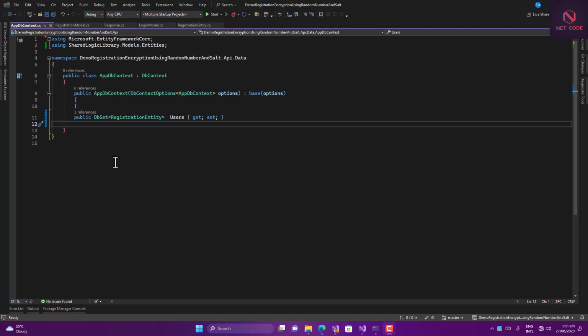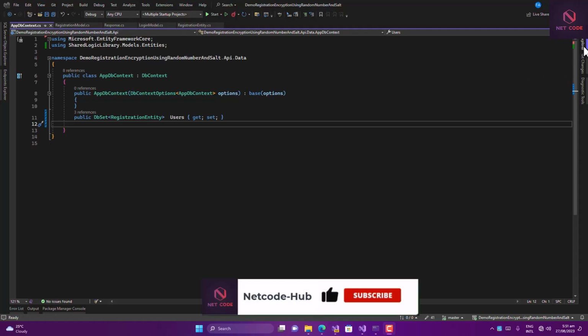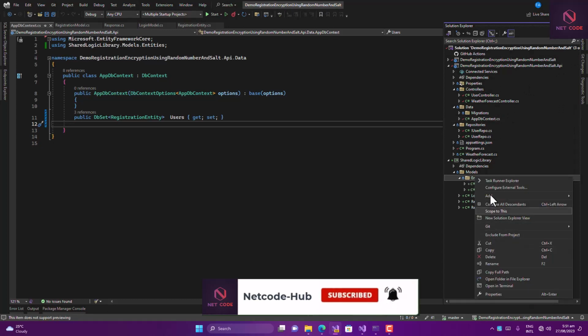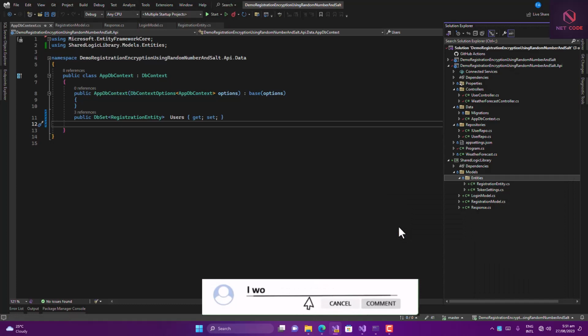So what we need to do first is add a user role, because you want to have a role which is going to be assigned to the user as soon as he finishes registering. So we go to our entities here. Now let's add a class, and the class is going to be UserRole.